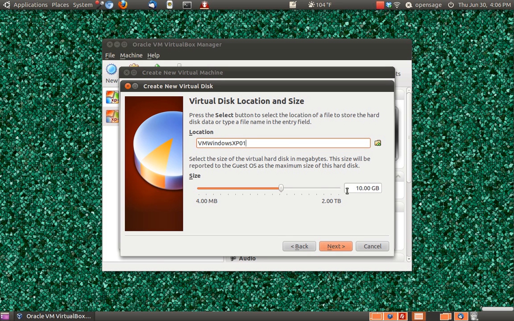Okay, and like I said, I'm giving it 10 gigabytes. You have the slide bar here. You can change the amount there, or you can just go in here and type 10.0 or whatever you would like. Go with 10 gigabytes, and we'll go next.